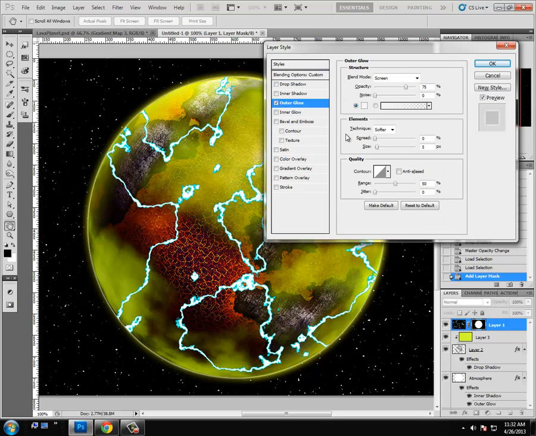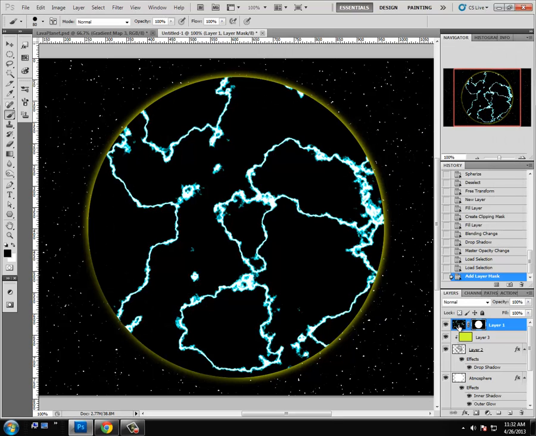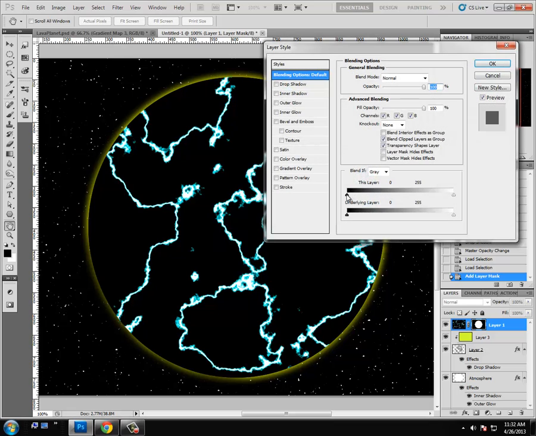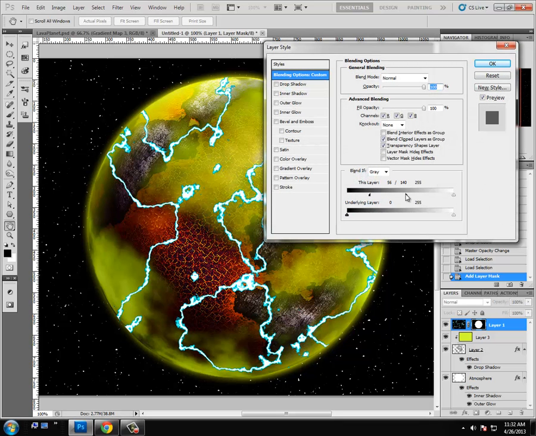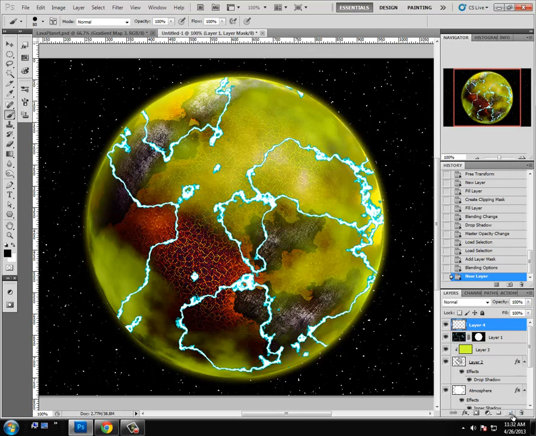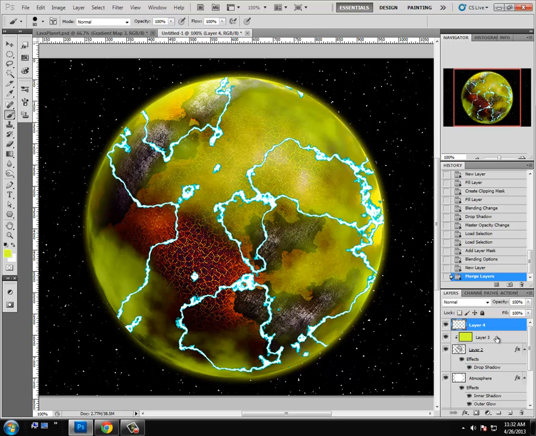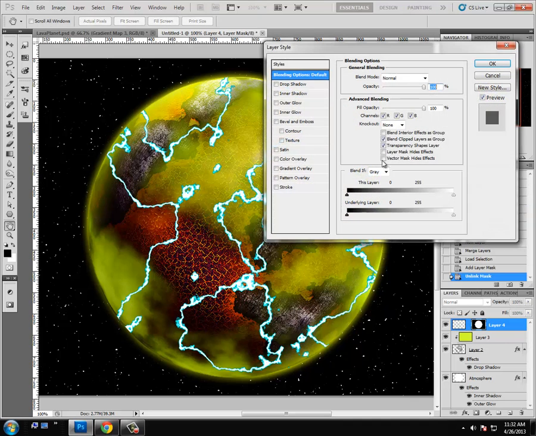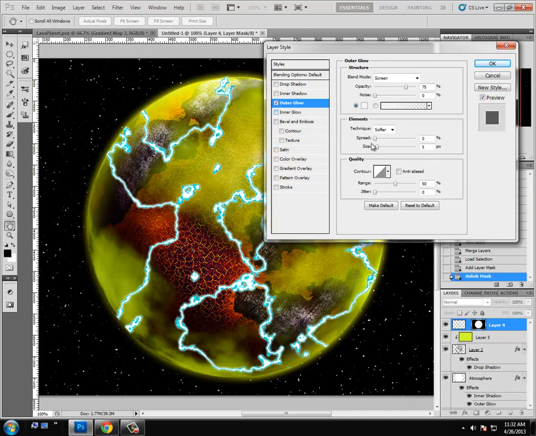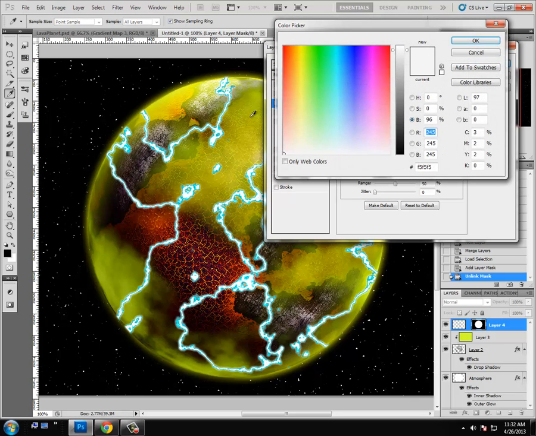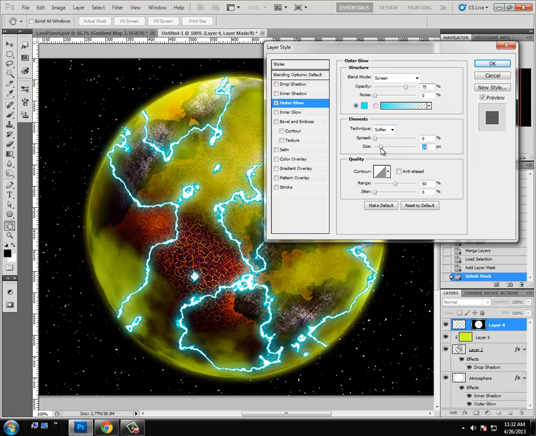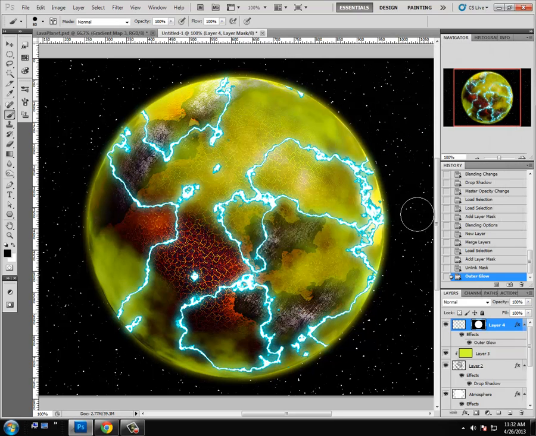And let's give it an... no, I can't do that yet. Alright, so there we go. That looks okay. We're going to marry those together. Give it its own mask. And put an outer glow on it as well, of kind of an electric blue to make it just more electric.